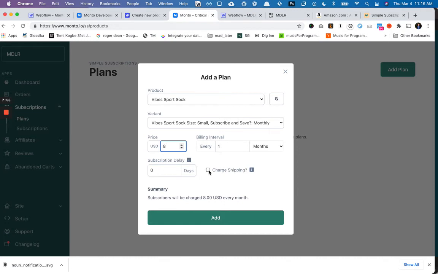And I do want to charge shipping because I want to make it so that whatever shipping charge is associated with this product in Webflow carries on to every renewal charge in the subscription. Because, you know, maybe it costs me $3 to ship this product. I want to make sure every single time the customer gets the product, they're charged shipping. Cool. So subscribers will be charged $8 USD every month, excluding shipping. Shipping will be added on top.